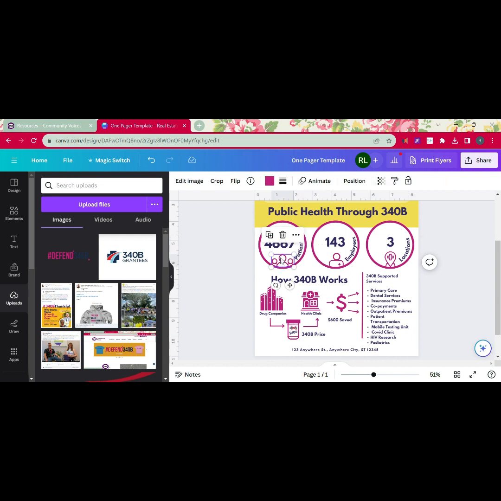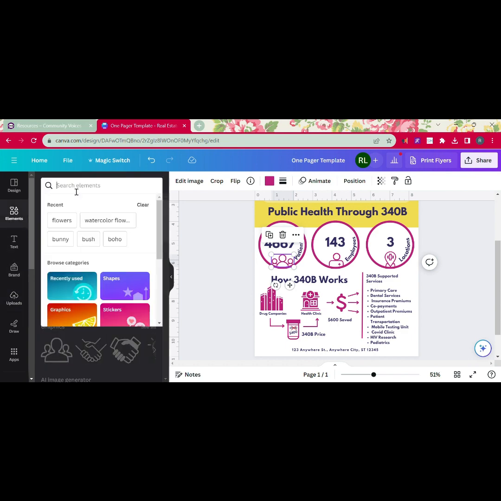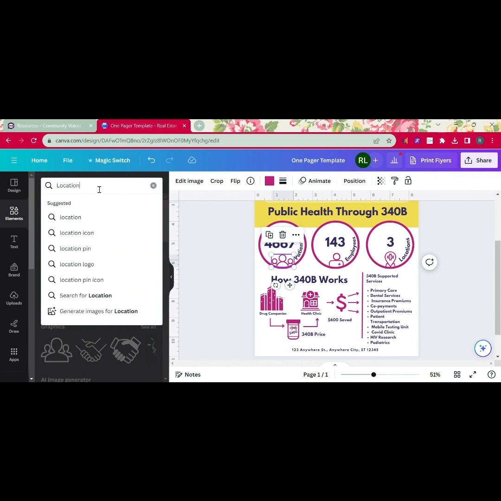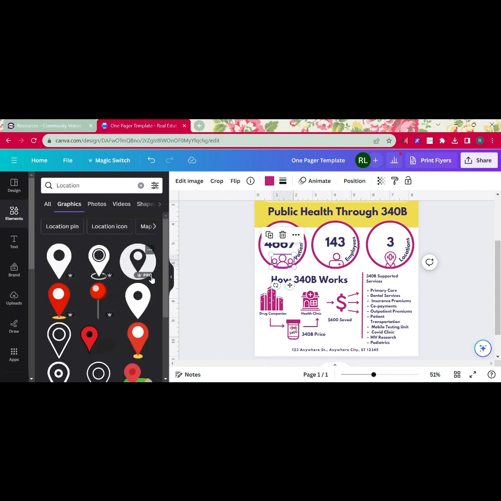And if you want to change the graphics on any of these, you can come up here to Elements, and you can search whatever element you want. Let's say we want to do a location. You'll see that these come up, a little pin for a location, see all, and you can choose which one you want.